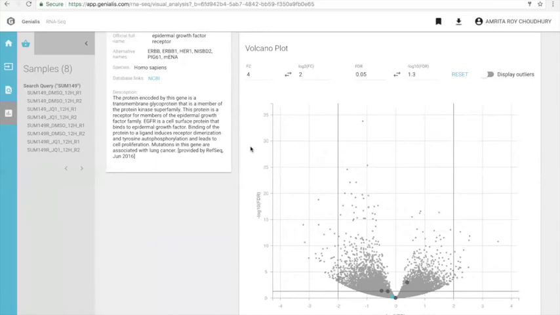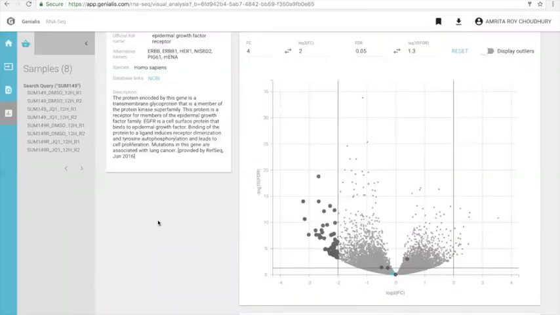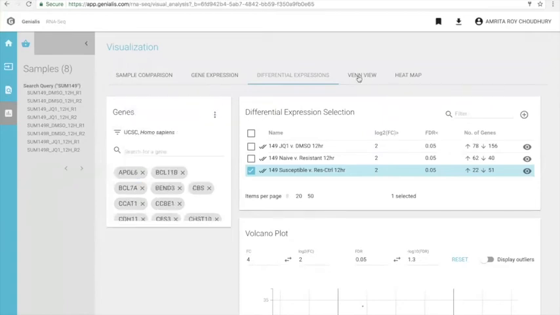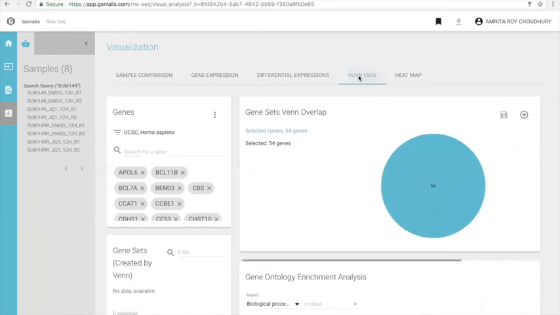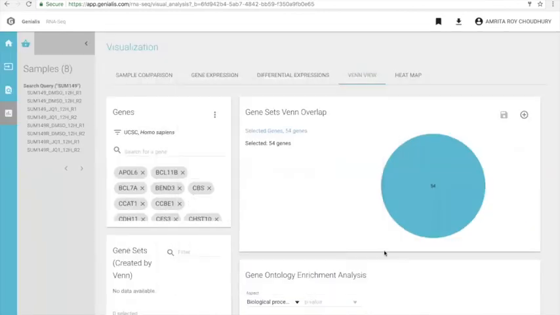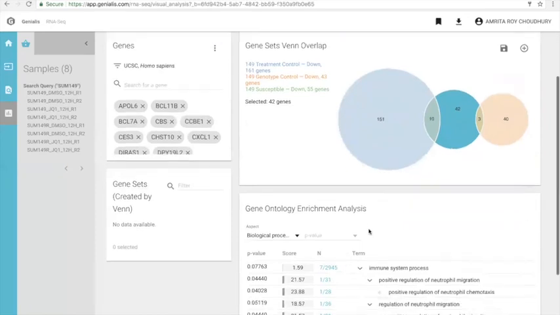In the volcano plot here, you can see the upregulated and downregulated genes in response to the drug. So let us select the genes that are downregulated and then add them to the gene card. Here, you can also save these genes as a new gene set. In the Venn diagram tab, we can identify the genes specific to a certain group. For example, let us create a Venn diagram and see which genes are specific to the susceptible cells. 42 genes are specific to the susceptible group. The gene ontology enrichment analysis is also performed.